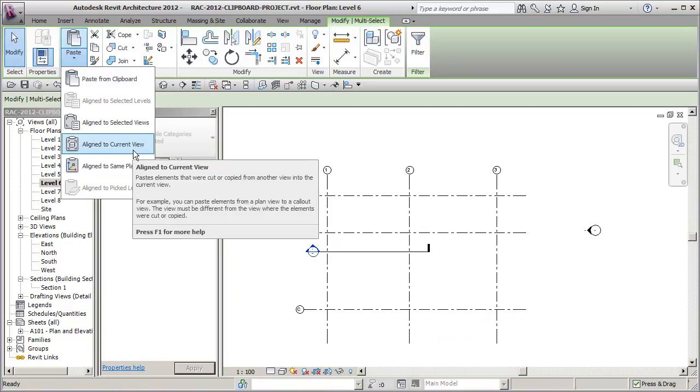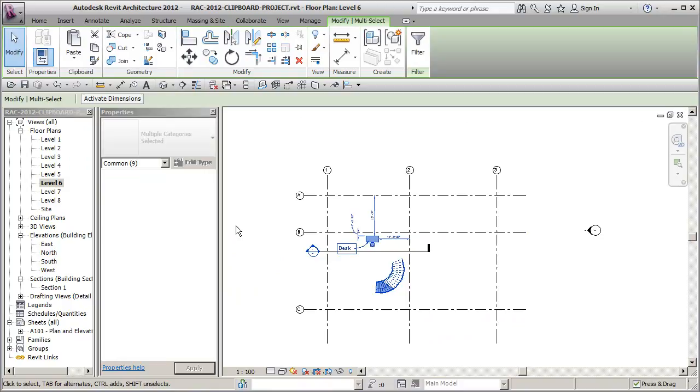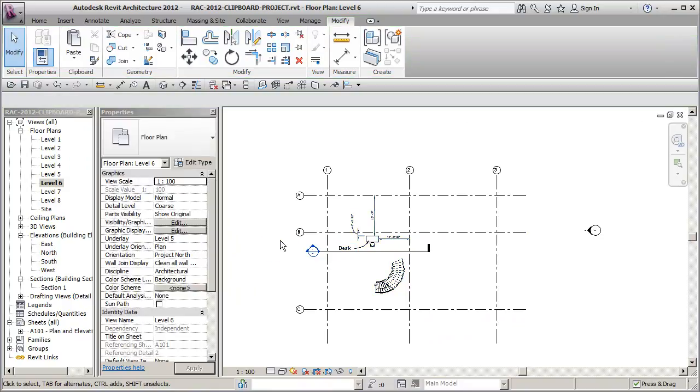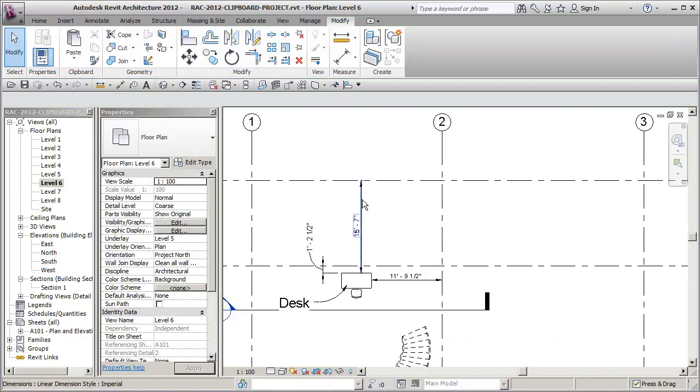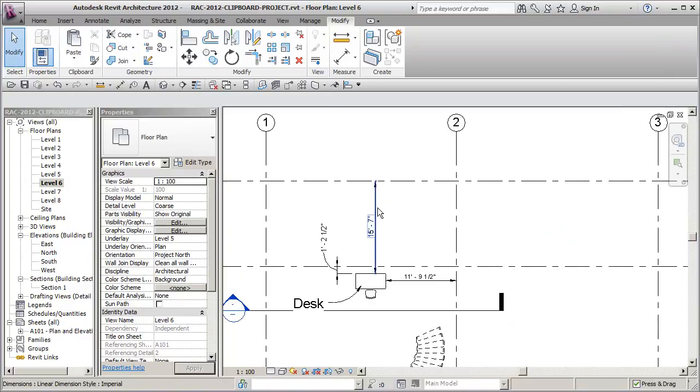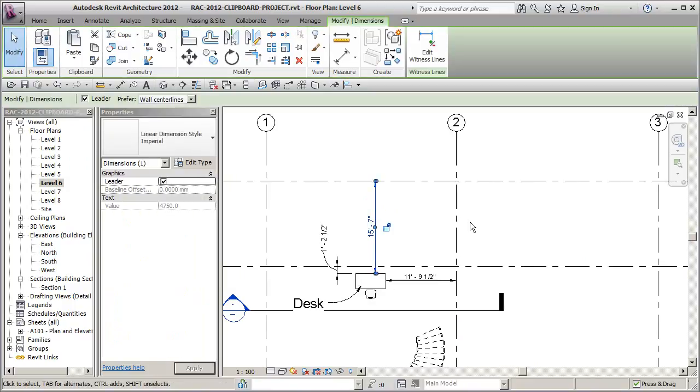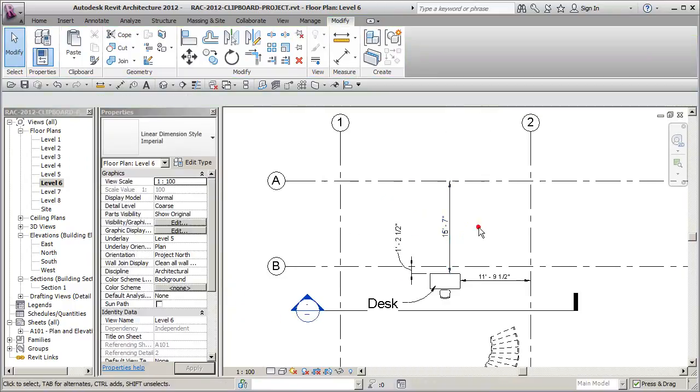I don't get to pick which levels or anything. It's just going to do it. Click, done. Pasted to current view. Now, click out. The interesting thing is the dimension did come up. But that dimension, believe it or not, is still dimensioning back to that wall.